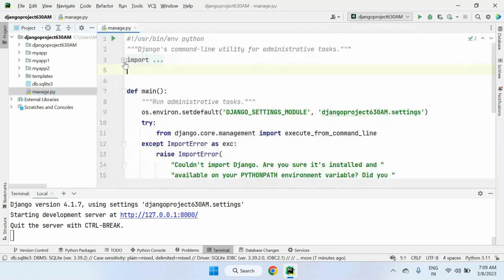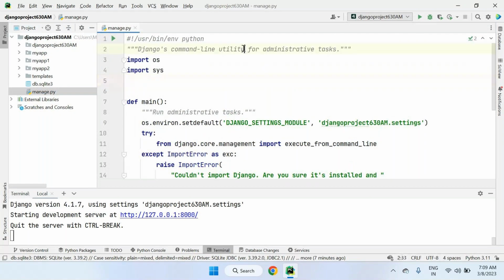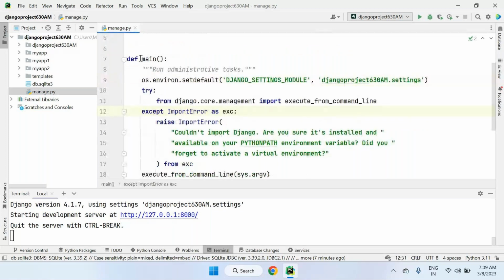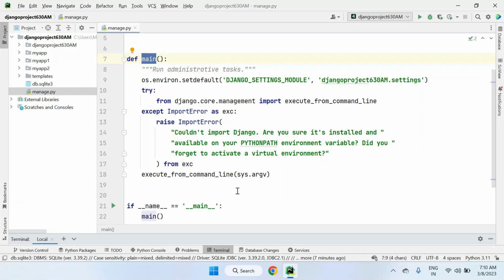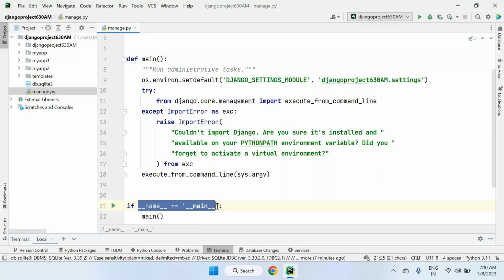Notice this point, all of you. Here, Django command line utility for administrative tasks. Import os, import sys. This is built-in code. Look at this, here we have a main method. Main method means the entry point of the project. The project will start execution from this main method. Also, look at this: if __name__ equals __main__. If this special variable value is main, then we call this main method.